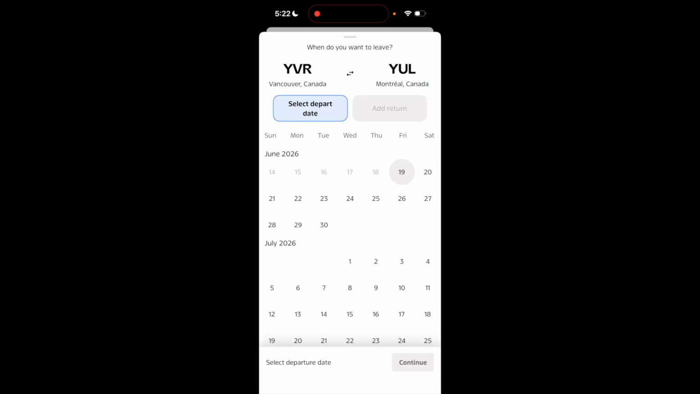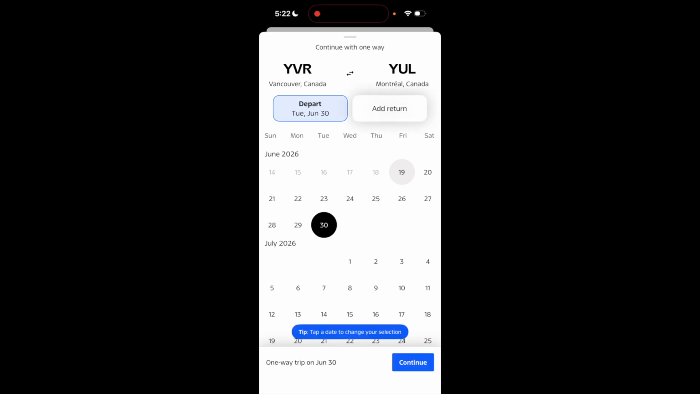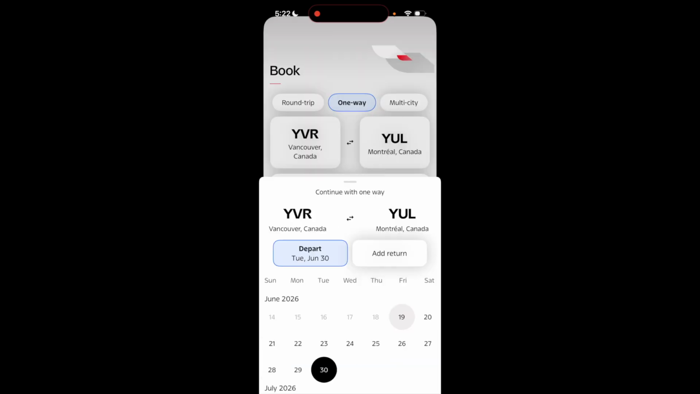You can then select your depart date, so what day you want to leave. So let's say I wanted to leave on the 30th right here. Add return is because it's a one-way trip, you don't have to. If this looks good to you, go ahead to the bottom right and press continue.